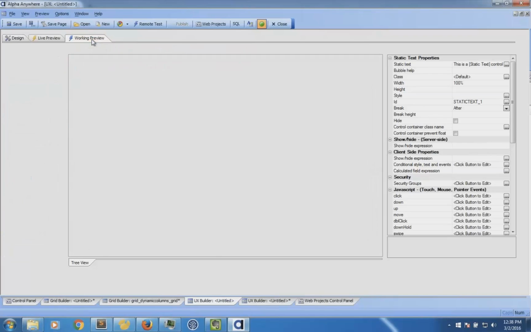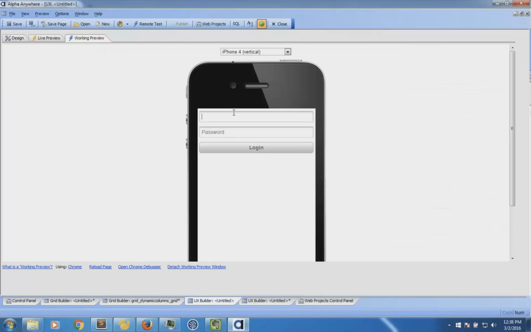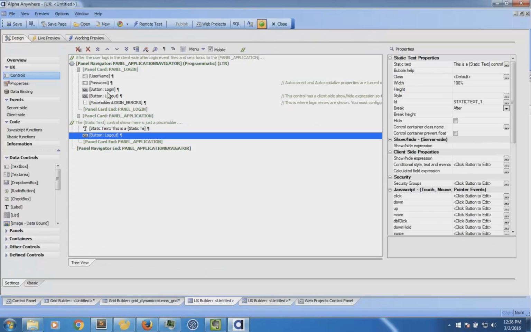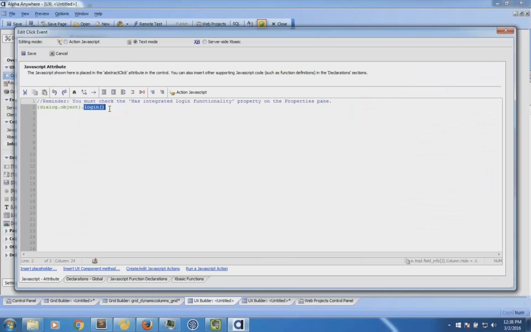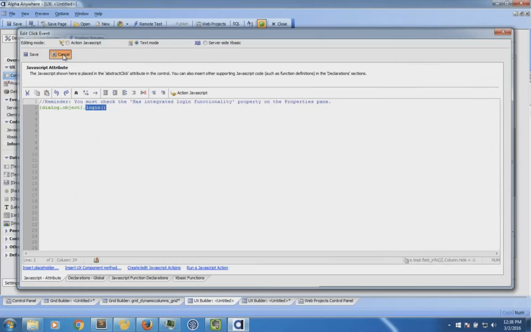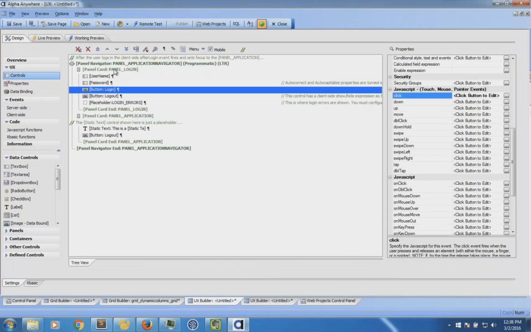If I click Working Preview and show you what it looks like real quick, it's got a username and password and a login. And when you click this login button right here, it triggers the login behavior. So for any of your mobile components, this is how you would add a login that would use our security framework. We're not going to go through the security framework today, but we did a presentation just a couple months ago on the overview of the security framework, how to set it up.